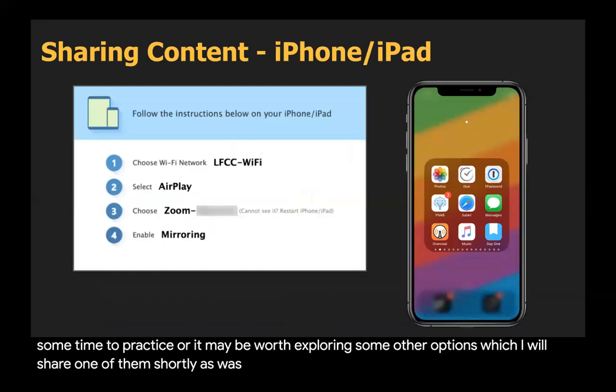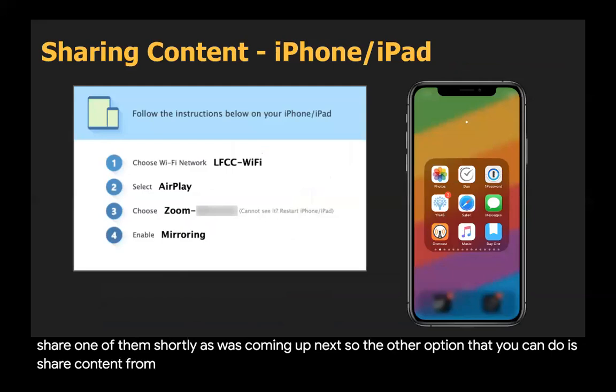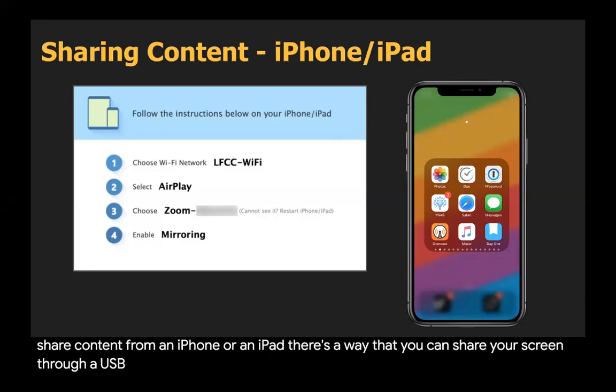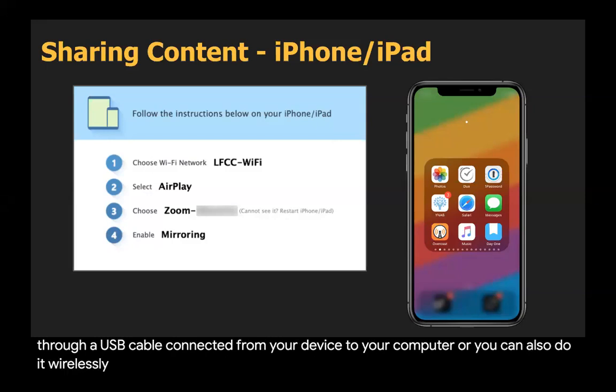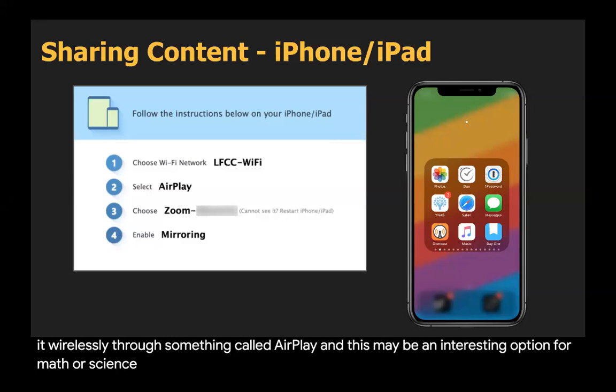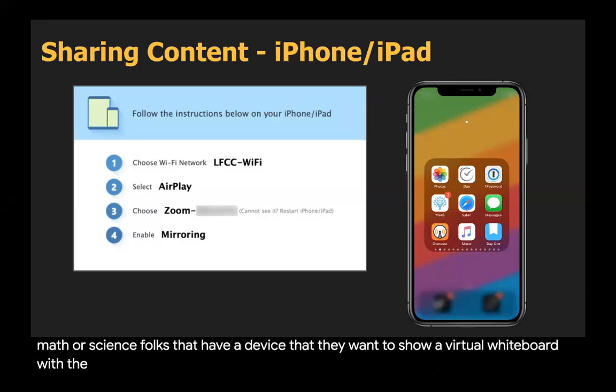That was coming up next. The other option that you can do is share content from an iPhone or an iPad. There's a way that you can share your screen through a USB cable connected from your device to your computer, or you can also do it wirelessly through something called AirPlay. This may be an interesting option for math or science folks that have a device that they want to show a virtual whiteboard with a stylus or with some other applications.